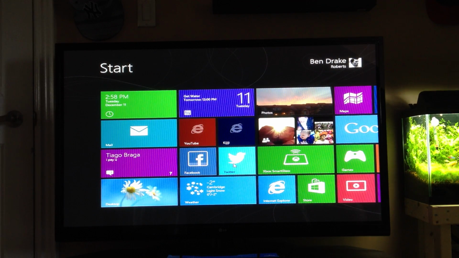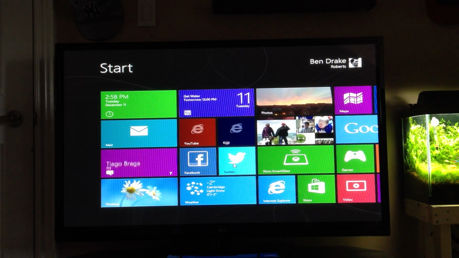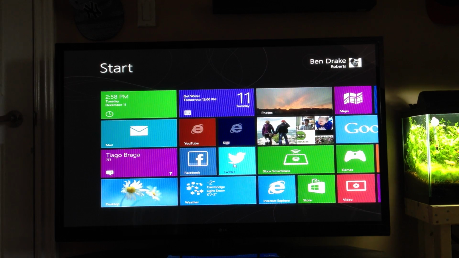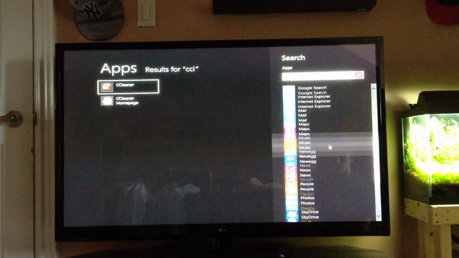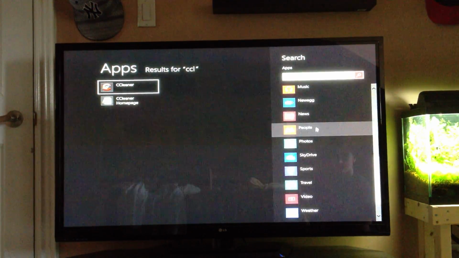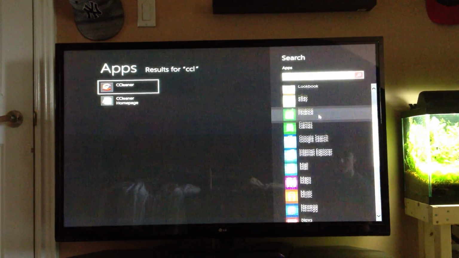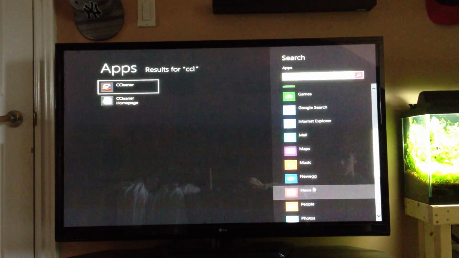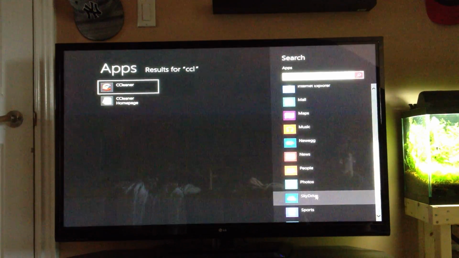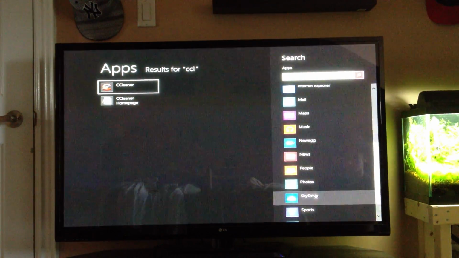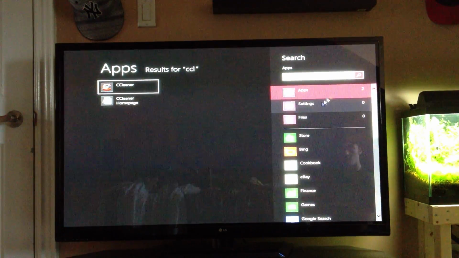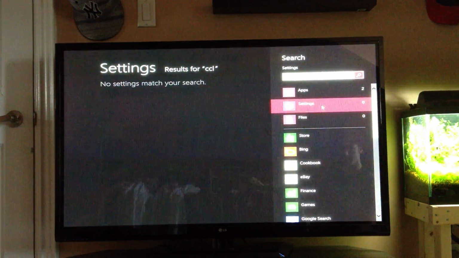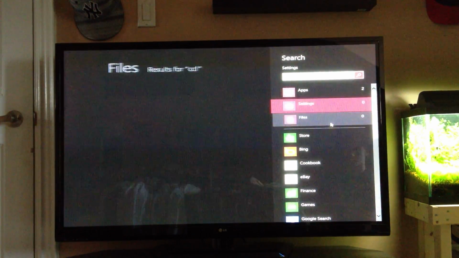One of the main features is the search now. So let's say I were to type in, I'll look up CCleaner. You just type it in, it searches everything. You can search the web, your SkyDrive. Let's see where it is. Just seeing the SkyDrive. Yeah, your SkyDrive, your photos, people, everything you see here, you can search, even Wikipedia. Settings as well, you can search all your settings that are available, all the files on your computer.